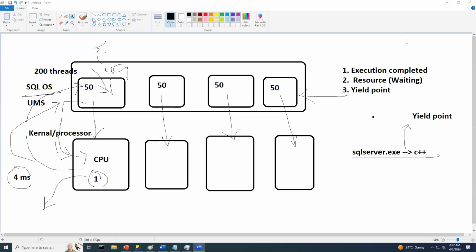Because let's say your query is executing, and it cannot execute for X amount of time. It cannot be completely non-yielding, right? If that is the case, then there is a SQL bug. If the thread is not yielding and is continuously executing on the CPU, there could be a SQL bug, because it is not yielding from the CPU. Then definitely it's an issue with the Microsoft code itself.